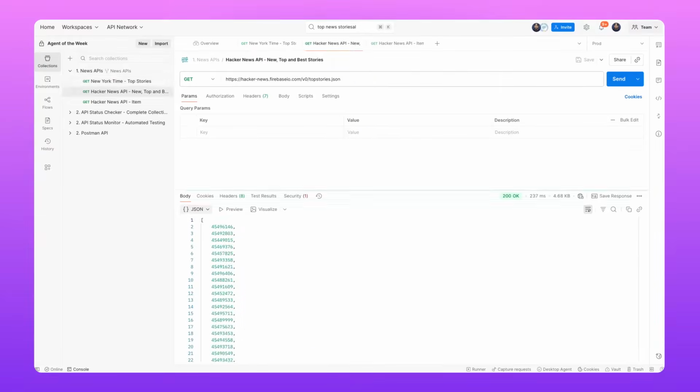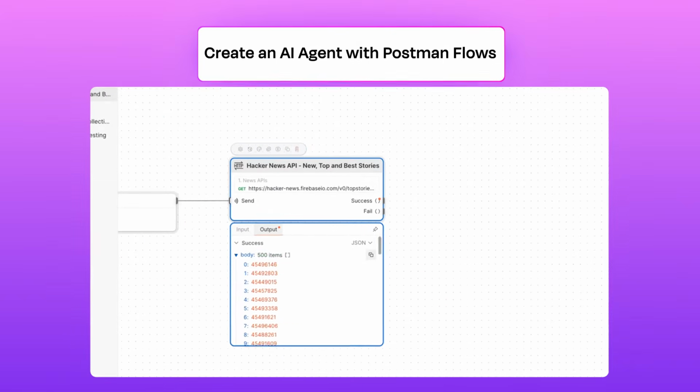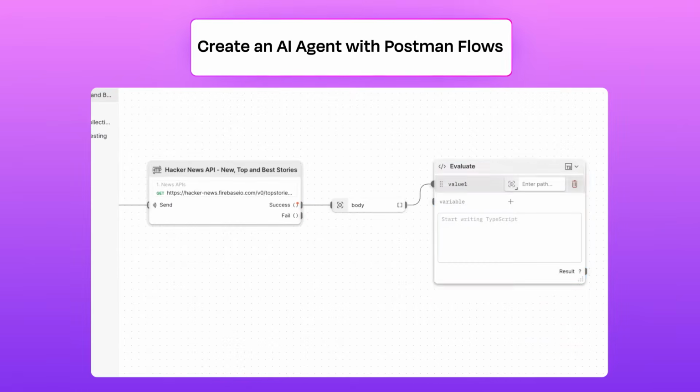Let's build a very basic AI agent. And at the end of this video, you're gonna have all of this in a public workspace for you to download and use right away.